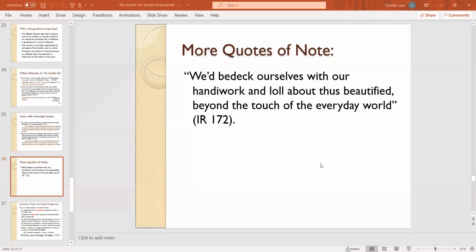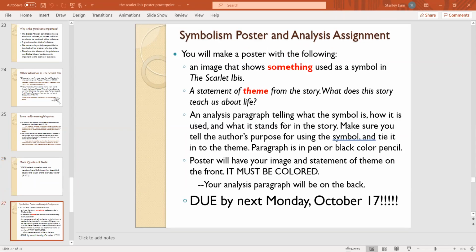We'd bedeck ourselves with our handiwork and lull about this beautiful place beyond the touch of the everyday world. If you remember, when they went to the old woman's swamp they made crowns and necklaces out of the flowers. He said we would bedeck ourselves with our handiwork. This place was very beautiful. If you don't know what a swamp looks like, you should look it up and find a picture, okay? This was the poster project that you do not have to do.